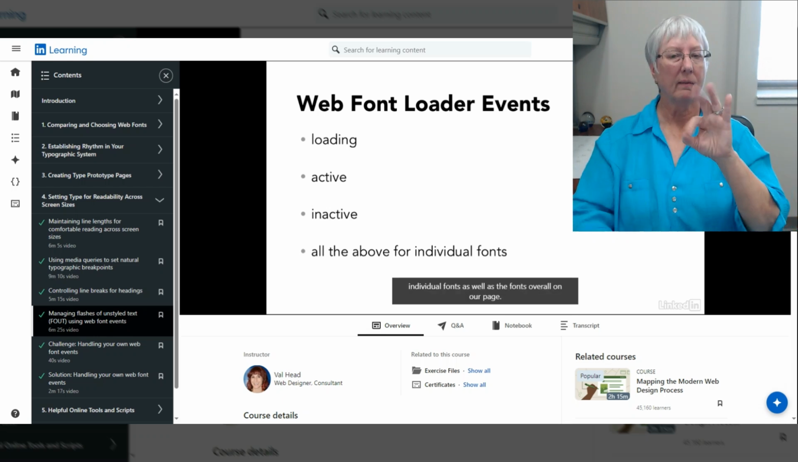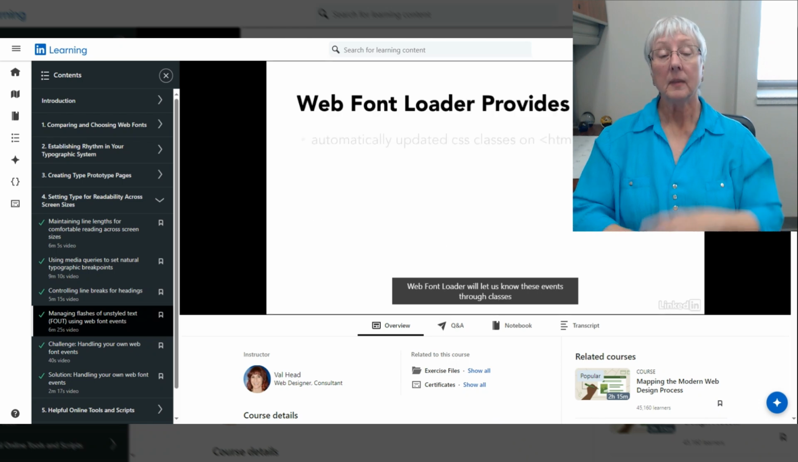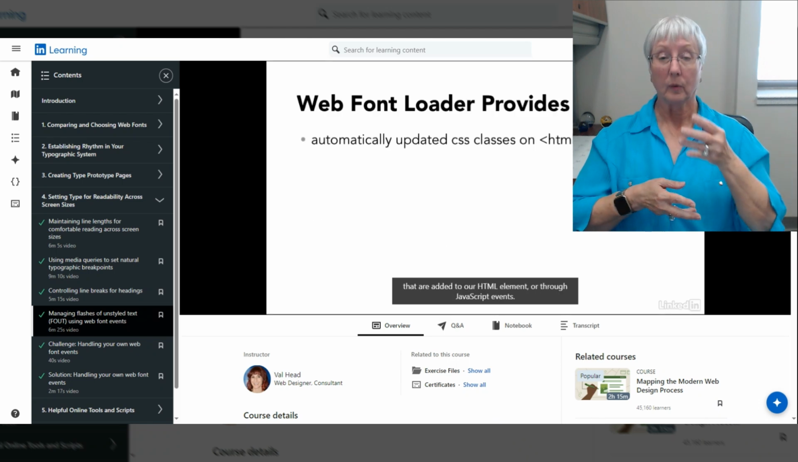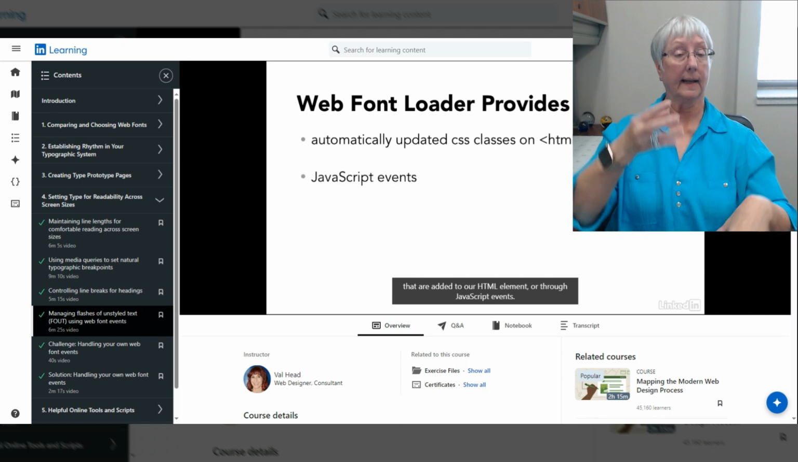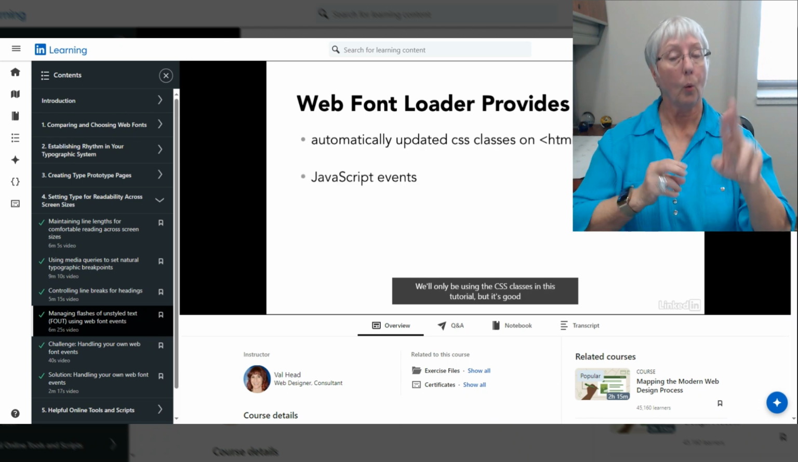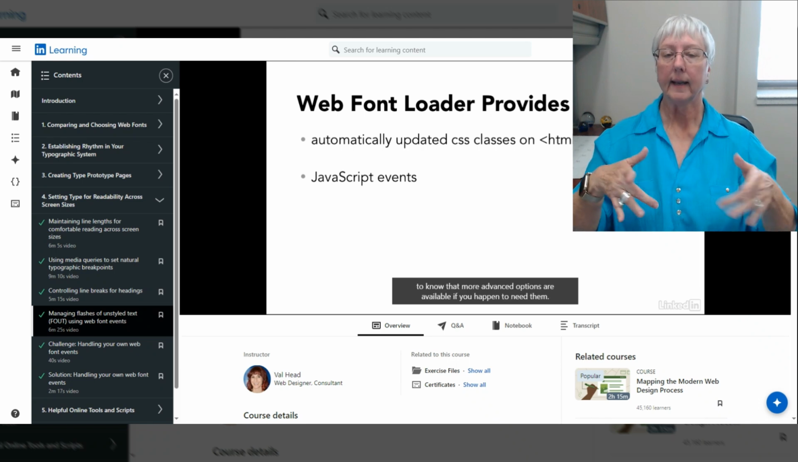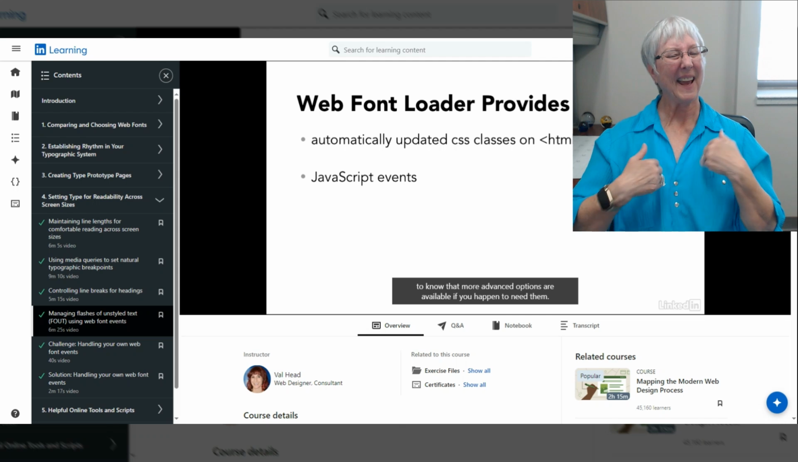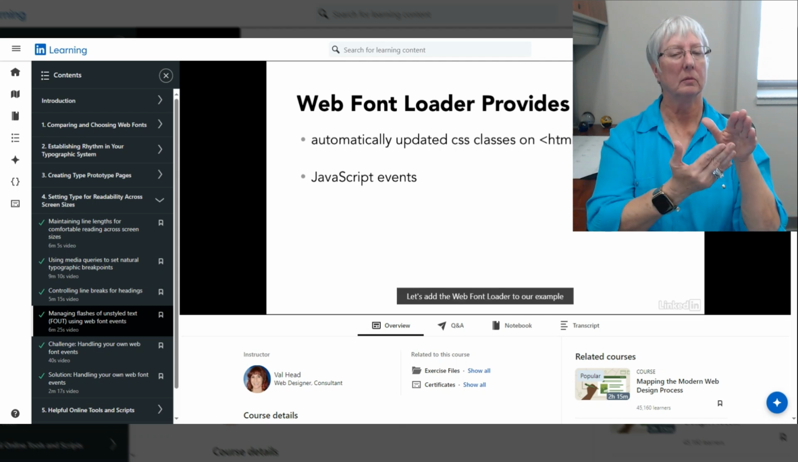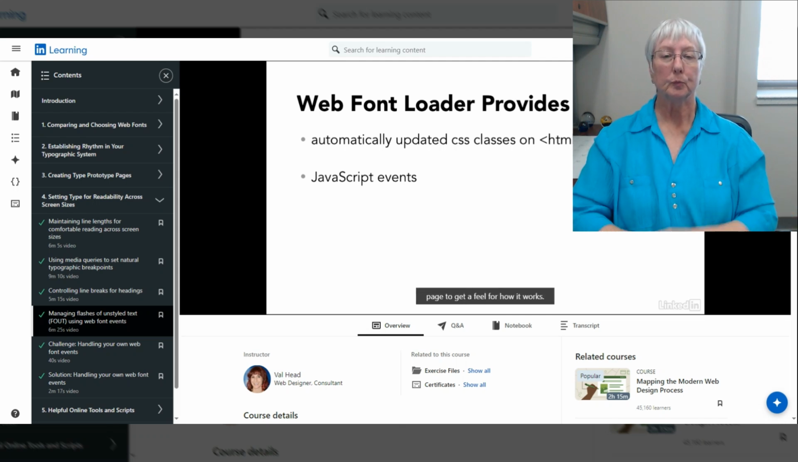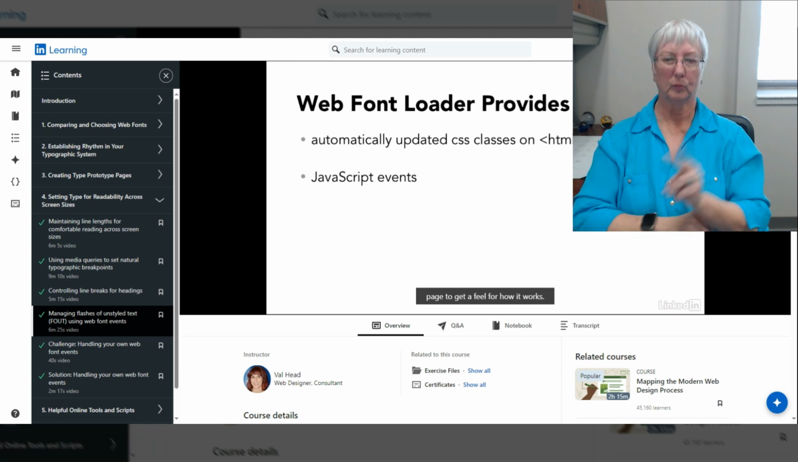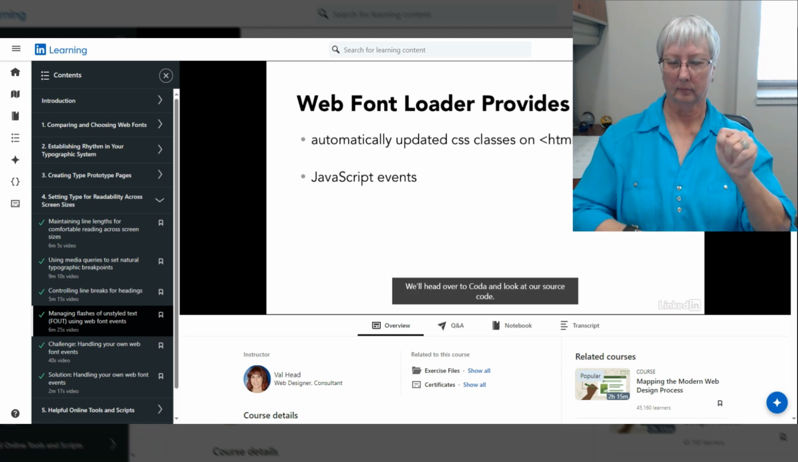Web Font Loader will let us know of these events through classes that are added to our HTML element, or through JavaScript events. We'll only be using the CSS classes in this tutorial, but it's good to know that more advanced options are available if you happen to need them. Let's add the Web Font Loader to our example page to get a feel for how it works. We'll head over to Coda and look at our source code.